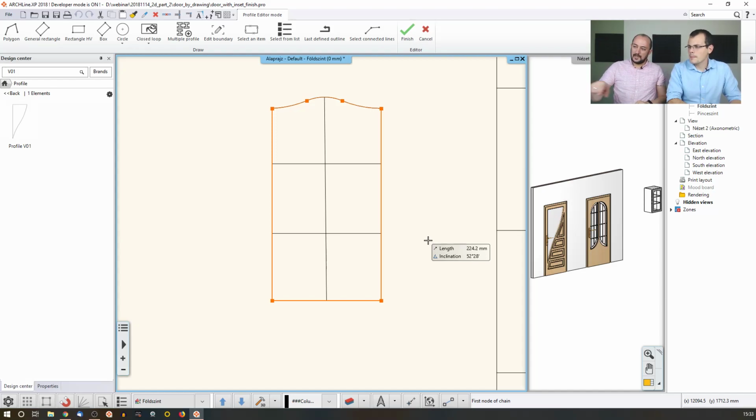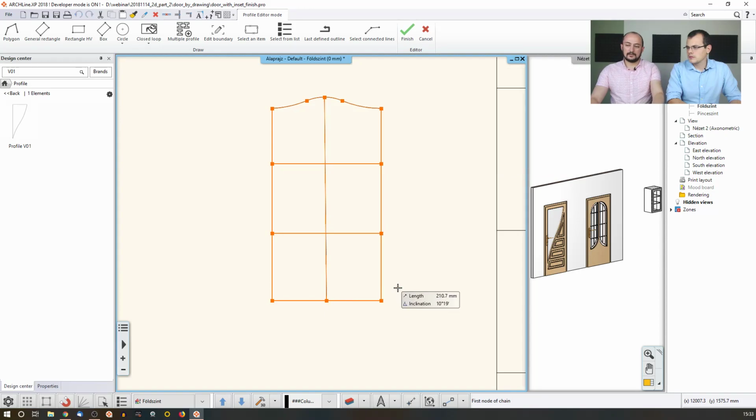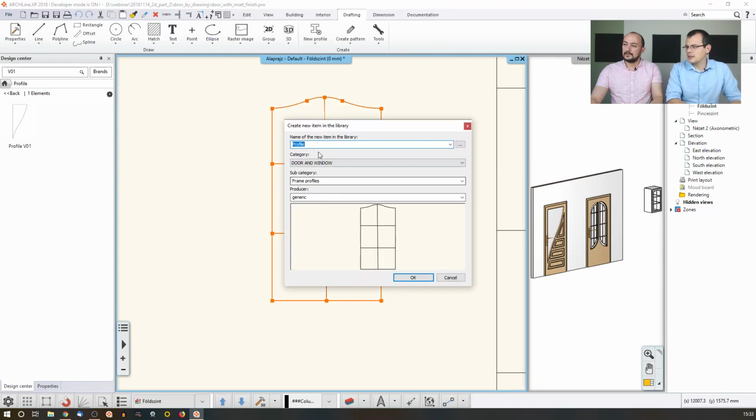Okay, so I have this contour, this is the outer contour, and then the internal contour is just one, enter, another one, enter, and the third one, enter, and then save it. Again, you save it, name it.